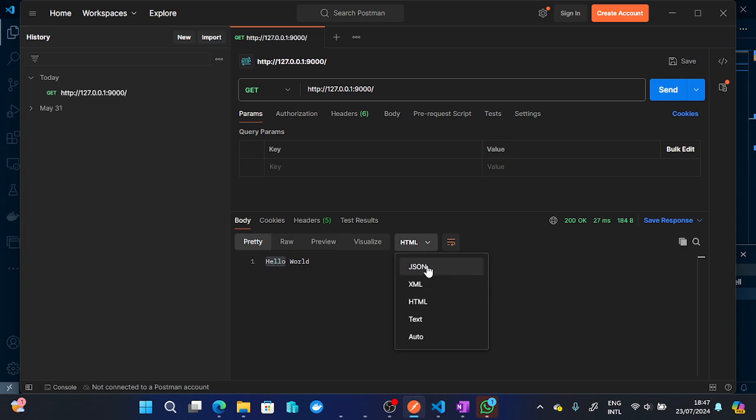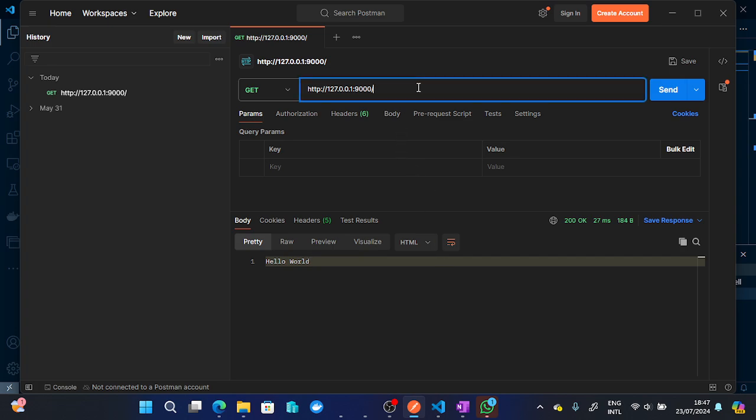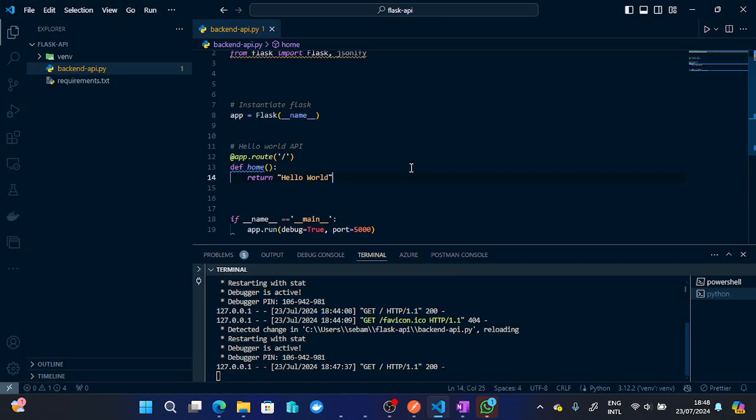But if our data was in form of JSON, then we have to change this one from HTML to JSON. If it was a SOAP based API, we have to change to XML, and so on and so forth. So that is it. Automatically this one was a HTML based response. It wasn't in JSON form. But what if you wanted it to be in JSON form?